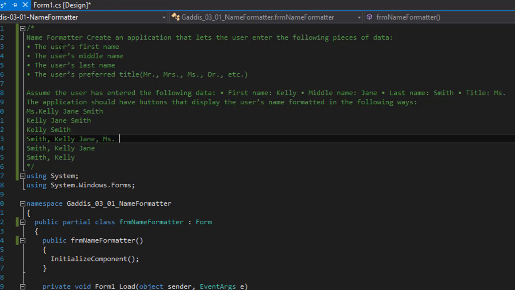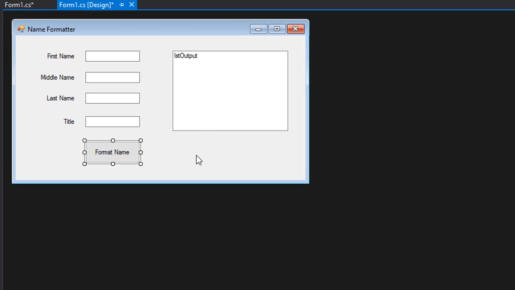So we have our form. I already created it. It has the first name, middle name, last name, and the title text box that the user will enter. And after that happens, the user clicks format name, and the formatted name outputs into a list box. At this point, you should already know how to build a simple form like this, how to drag the text boxes and button and all that stuff on the form. So let's just concentrate on the coding and the logic behind the application.